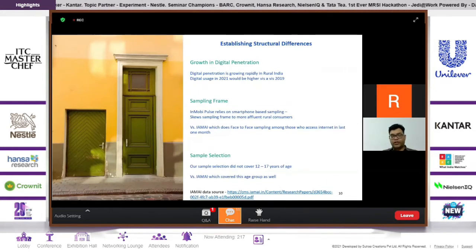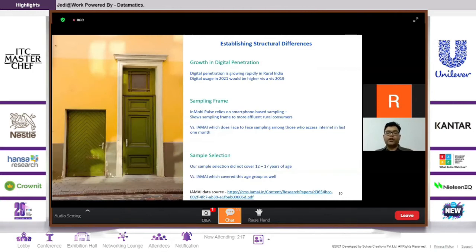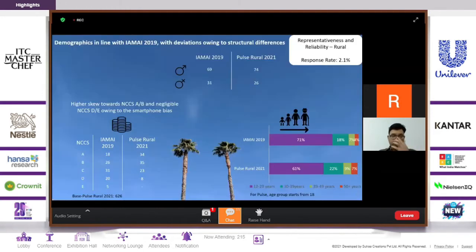On the sample selection itself, our selection did not cover 12 to 17 years of age for 2 reasons. Less than 14, we need parental consent to do surveys, which we could not do in this environment. And because we asked a question on elections, we did not want to ask it to anyone who was below 18 years of age, whereas IAMAI actually covered all of them. But when we actually looked at the results, we could very, very clearly see that, on age and gender, the data trends were very, very aligned.